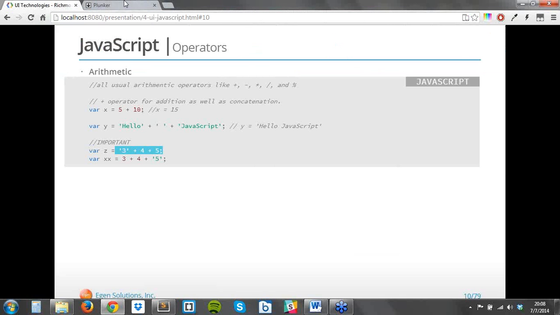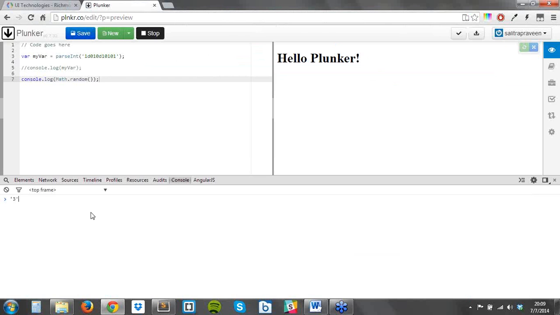So let's talk about 3 plus 4 plus 5. Here we have one string, then a number, then a number. So the answer is 3, 4, 5. The reason is it started from this place, where this is a string and this is a number. When there is a decision to make between a string and a number, JavaScript says the output would be a string, so it will try it as a concatenation. So it will be 34 at this time, as a string.